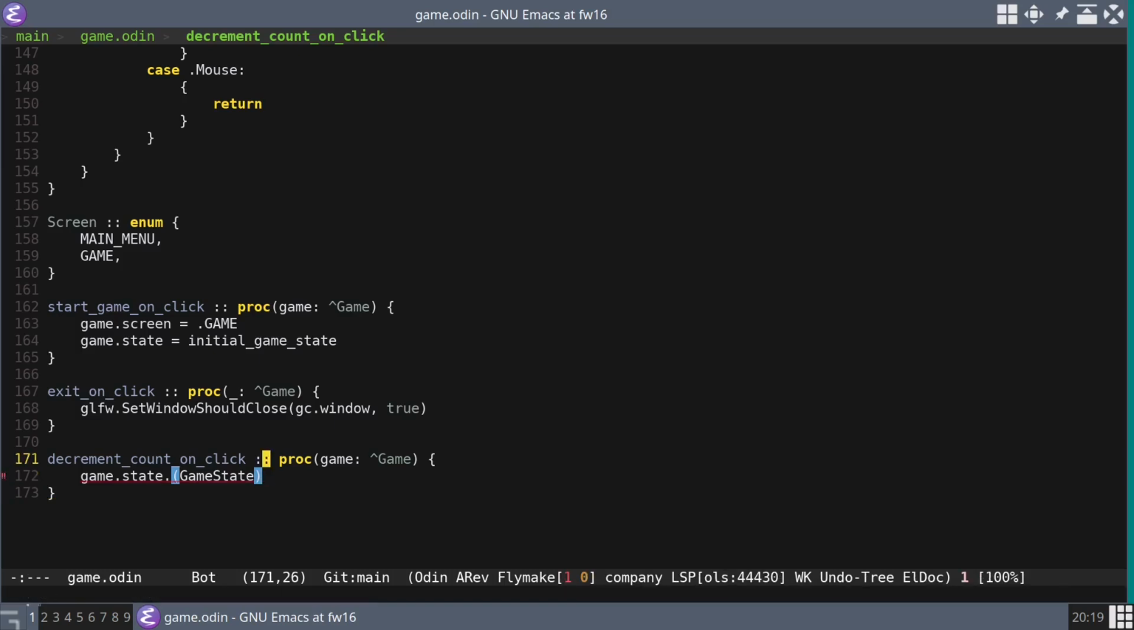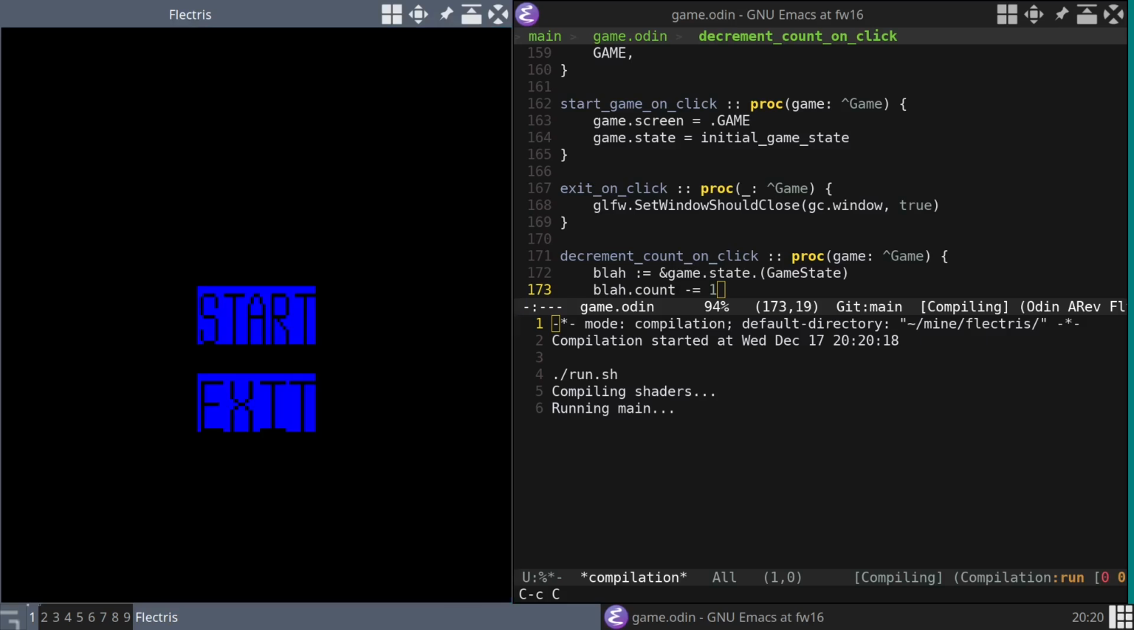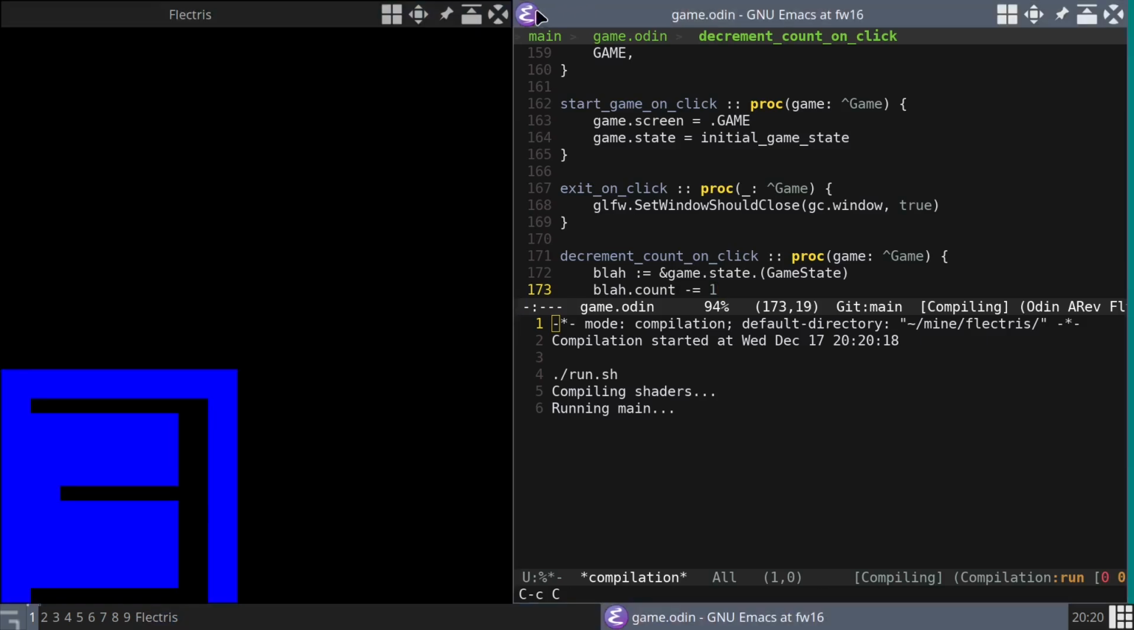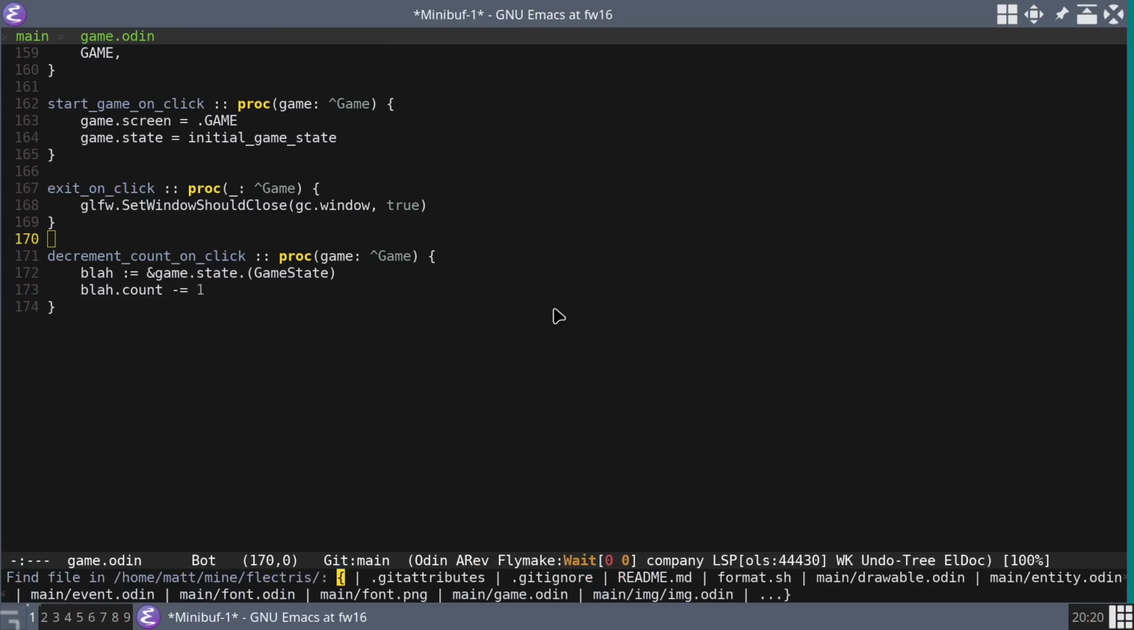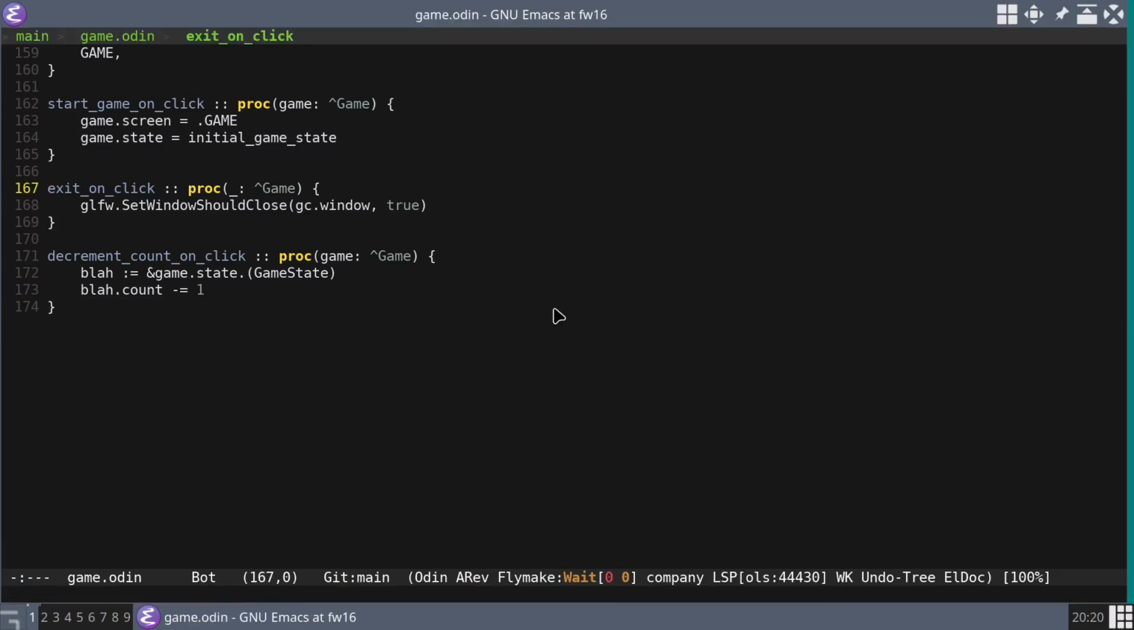Oh, I can't remember how this works. So what type is blah if we do that? Can I make it a pointer to that? Then can I set blah.count minus equals 1? Does that work? Not hooked it in, I don't think. Where all these things get used.